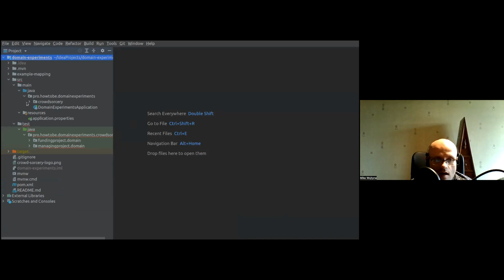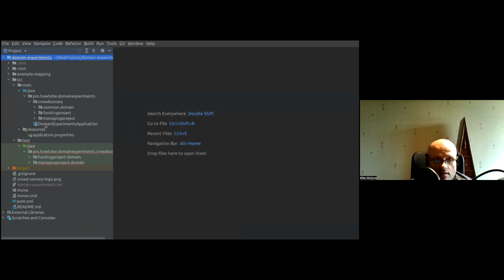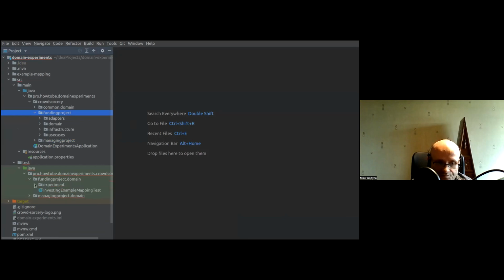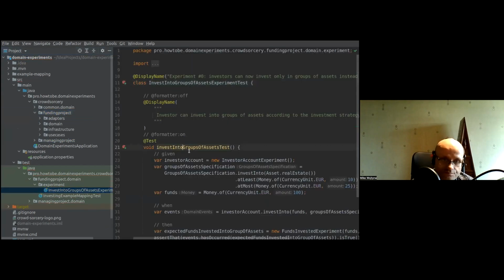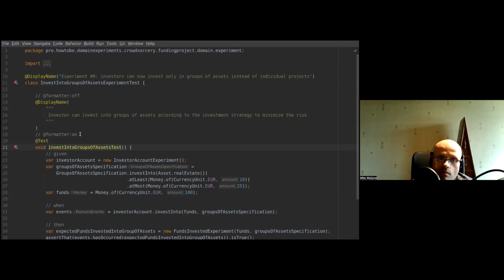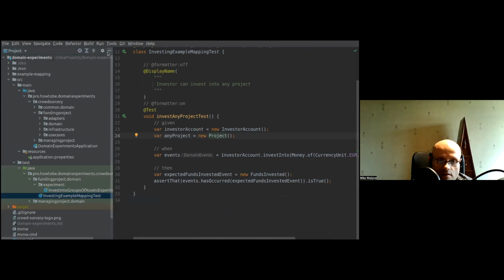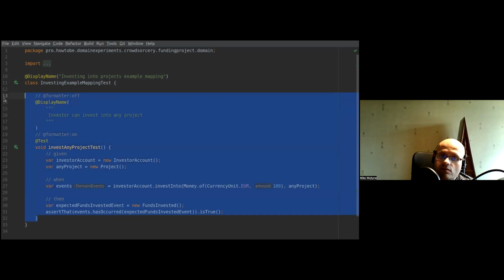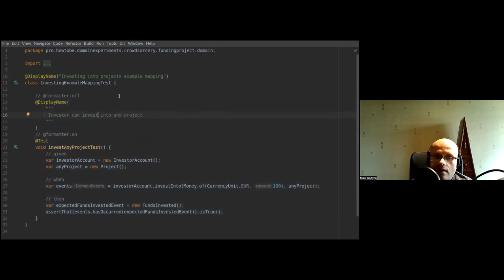So here you can see we are already having some code. We are having the managing project code. We are also having the funding project code. That's our regular requirement. Investing into projects example mapping, and investor can invest into any project. It's simpler, not so detailed as I've shown previously, to show how some example behavior, some example requirement might look like.